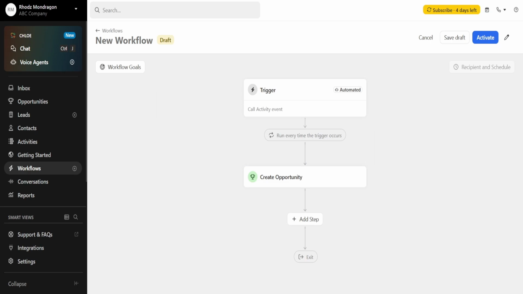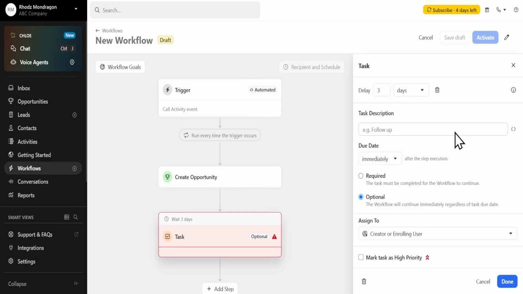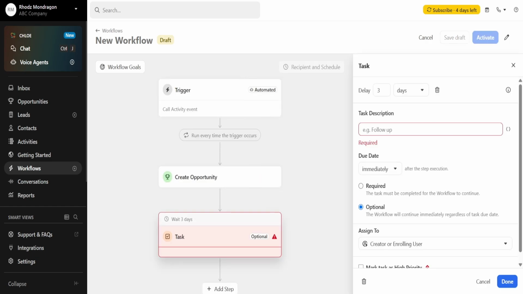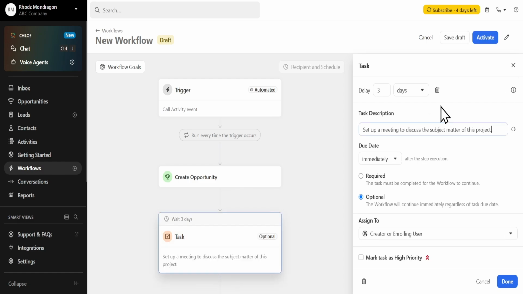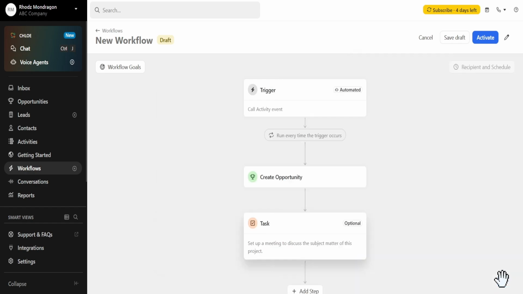Next, add another step and choose Create a Task. This is useful for making sure follow-up work happens automatically after the opportunity is created. Enter the task description as, "Set up a meeting to discuss the subject matter of this project." Then delete the delay so the task is created right away. Set the due date to immediately, and mark it as optional. Optional means the task can be completed if needed, while required would make it more strictly enforced in your workflow process. Then choose Creator or Enrolling User, mark the task as high priority, and click Done.